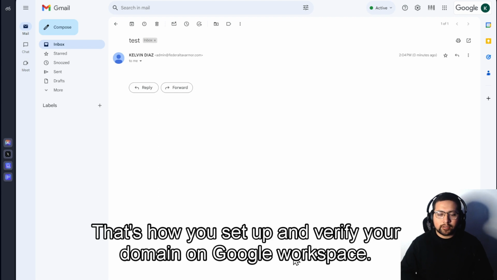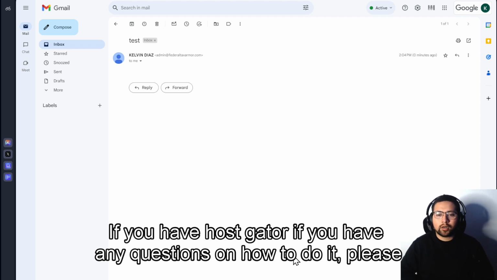So there you guys have it. That's how you set up and verify your domain on Google Workspace if you have HostGator.